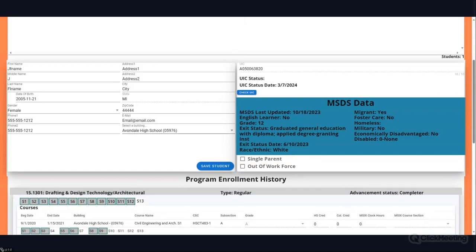May 10th date. If I want to make any corrections to this student data, I can go in and make changes here and then save student. If I want to select single parent or out of workforce, I can use these checkboxes here.